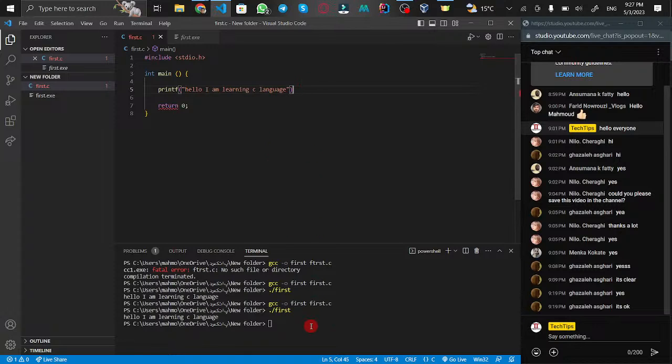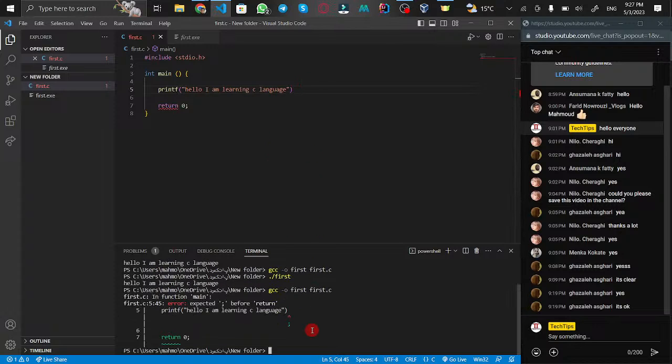I deleted the semicolon here, and as you can see, it shows an error. It says expected semicolon before return. This is return, and before that is here. So our compiler expected a semicolon here. I'm going to put the semicolon again. Let's compile it again.